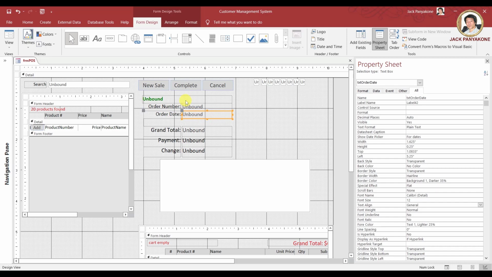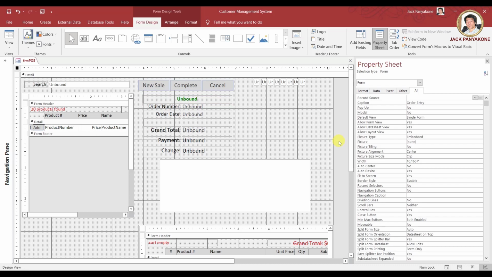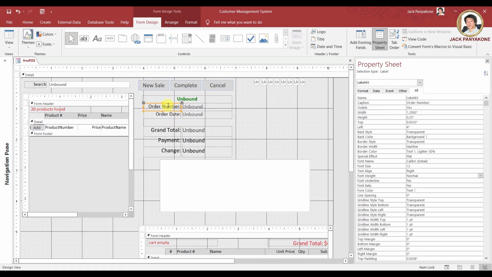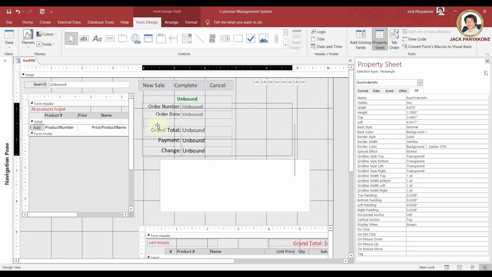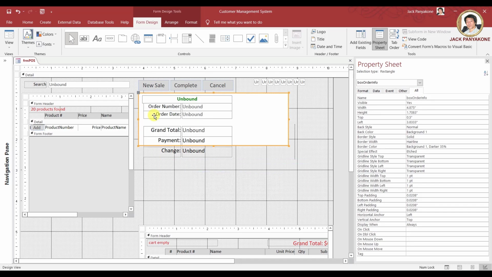That looks good. And then maybe this guy alignment, just playing around here. Alignment, how about center right here? Good, that looks good. How about this text box, text one? Okay. And this box right here now can come up here.